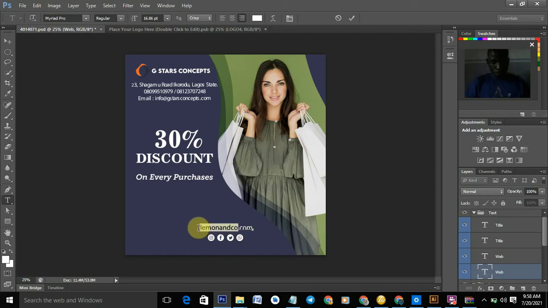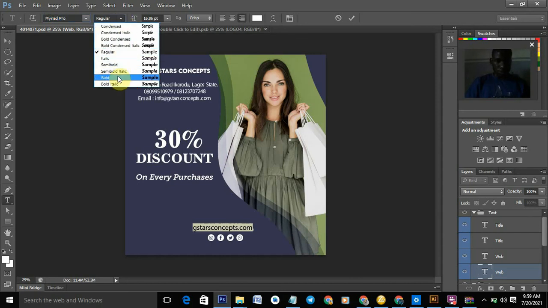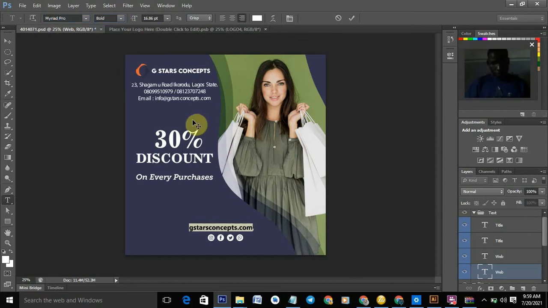Alright, so I hope you're getting more knowledge on how we are doing this thing. Okay, so this is going to be GStarsConcept.com, it is already there. Let me just select all of this and change the fonts, or let me just make it bold. Okay, so I'm done with this. You can just click on this mark. Let's mark it for you.